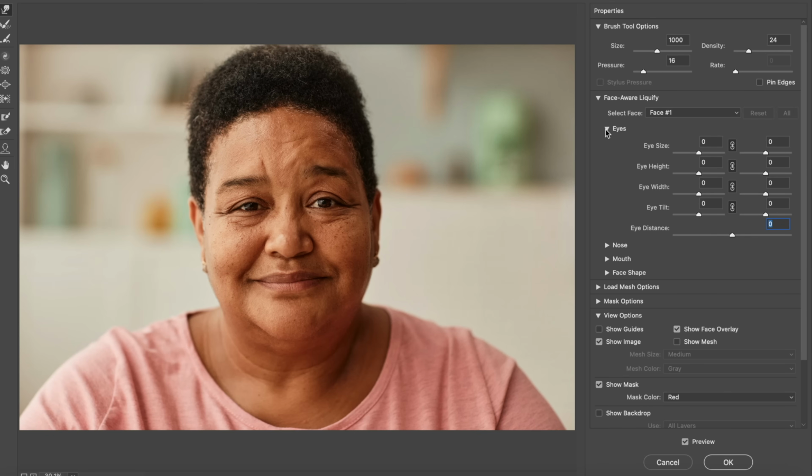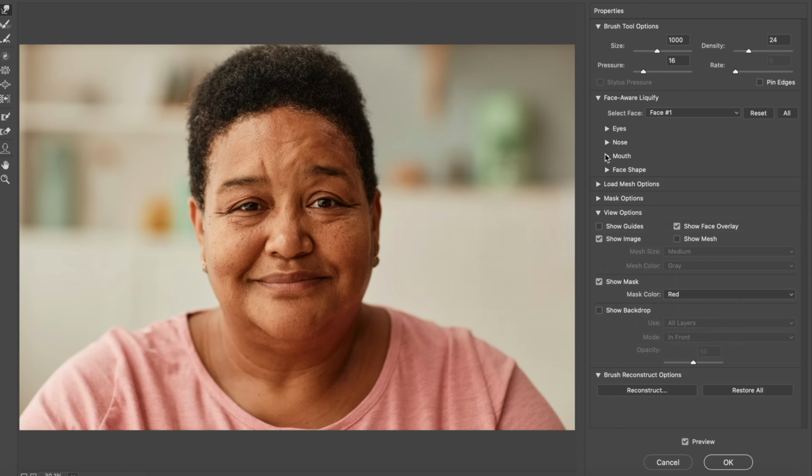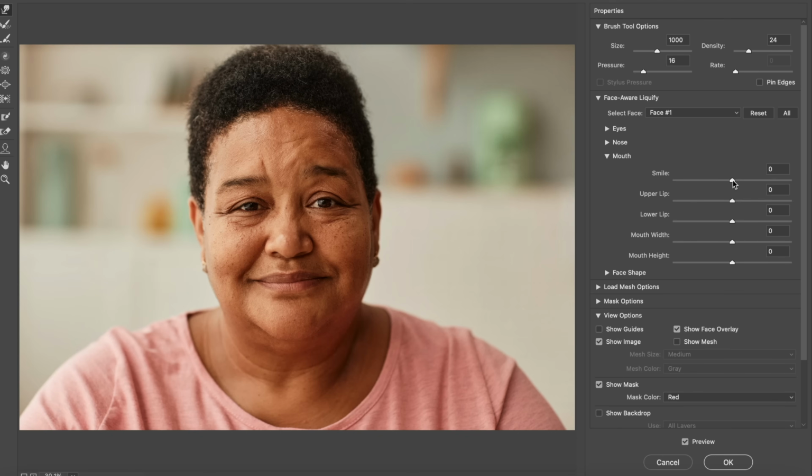Now let's go down to the next one, which is nose. And you've got some different functions here. You've got nose height, so you can move the nose around. You can do the nose width, make it a little smaller, a little larger, whatever it is you want to do. And then we're going to come down and go to the next one, which is mouth. Watch this. Do we want a little bit more of a smile? Look at that. It brings up the corners. No, we want a little bit of a sadder look.